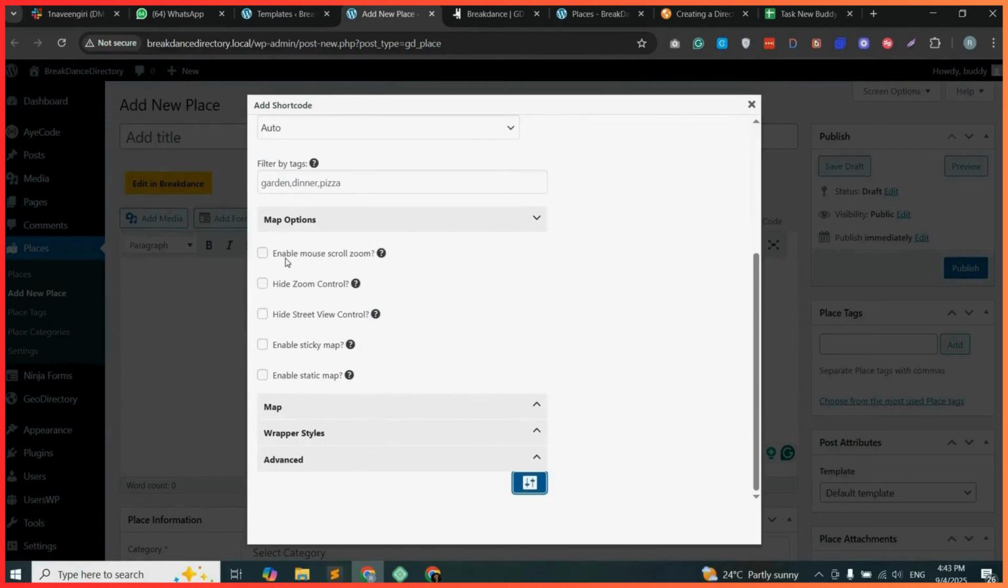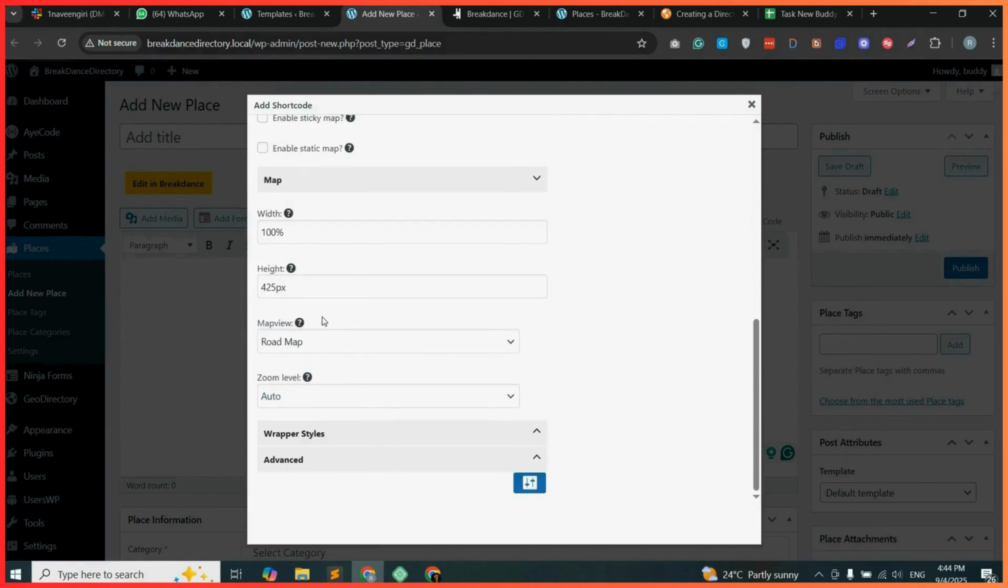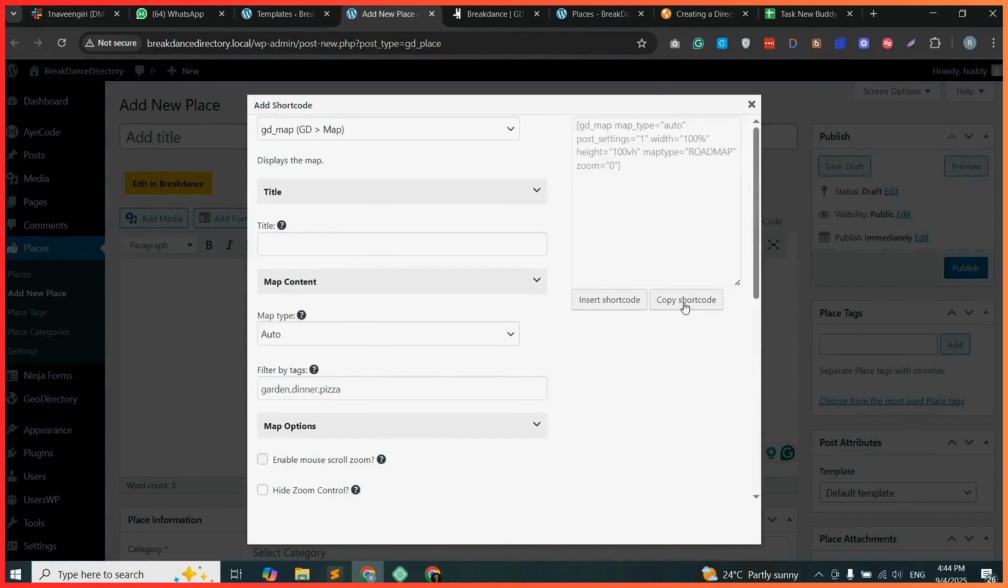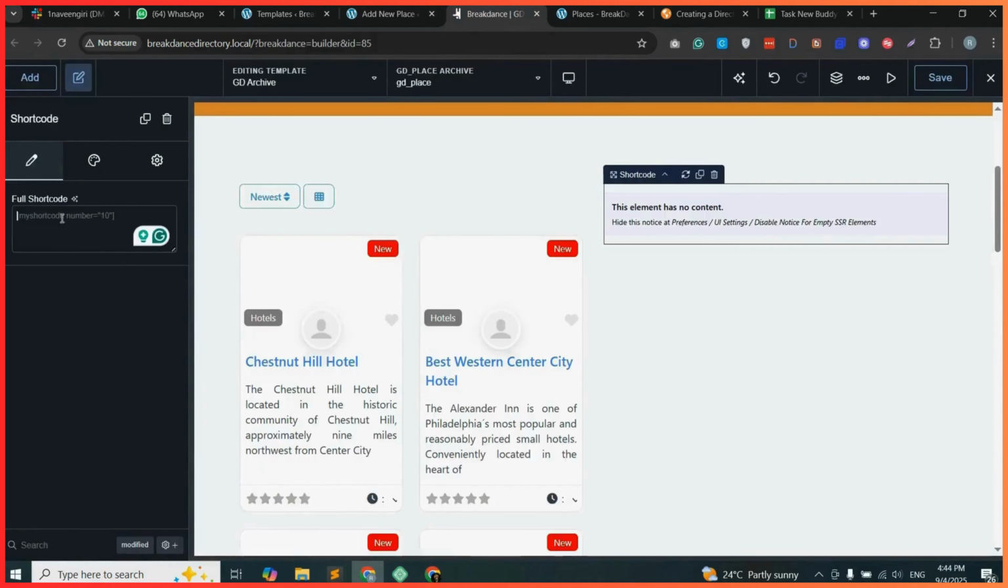We can also customize settings from here. Currently we are adding height from here, editing it to 100. Now let's copy the shortcode and paste it over here. So now our map will be seen here.